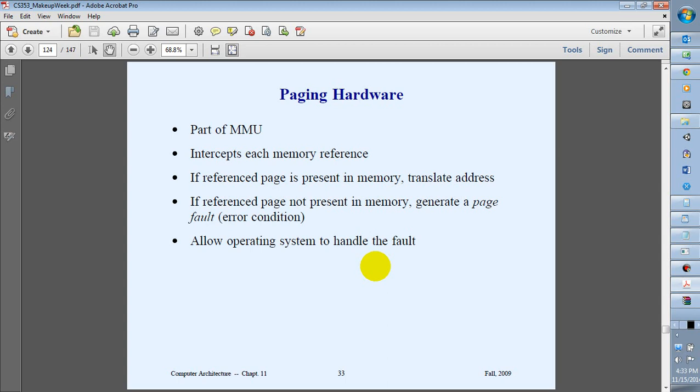It's going to inform the operating system that a fault occurred, and it's going to let the software handle that. The software then is going to identify the page that is needed, locate it on secondary storage, and move it into memory.